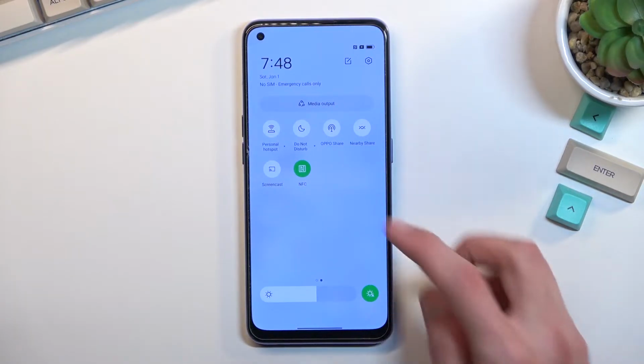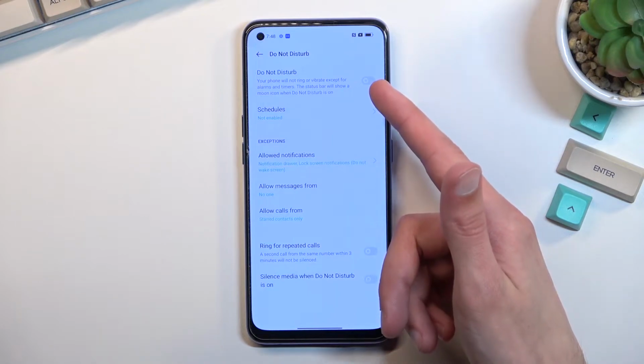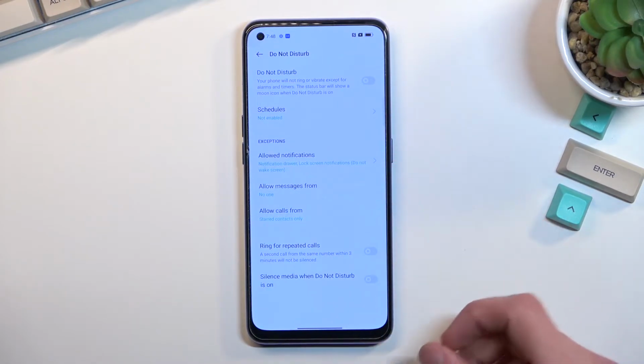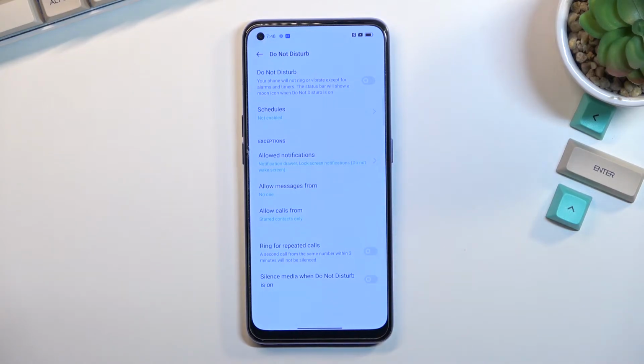Now anyway, once you find it, first time around, I recommend holding it. This will take you to the settings where you can customize how it will function. So as you can see, we have the toggle itself to turn it on. We have a schedule, so you can set it up so it turns on and off automatically. And then we have exceptions, so you can select who can bypass this mode.